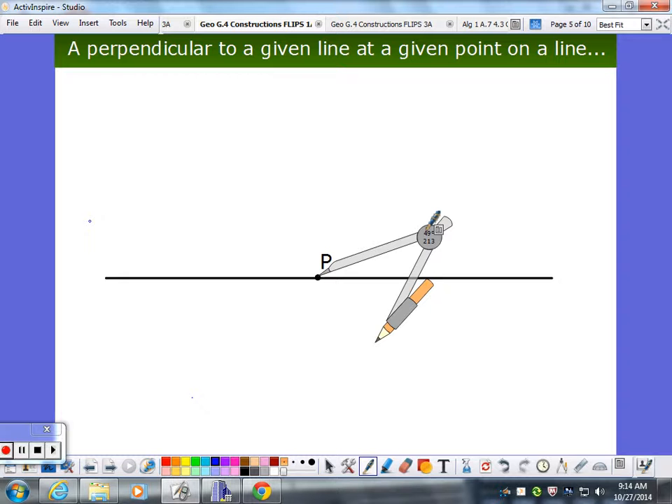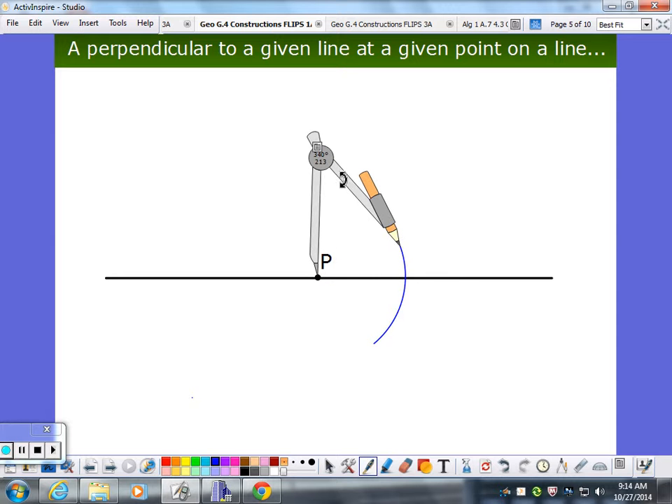So maybe we should all try just watching it first and see if that works better. What you're going to do is open it a certain width. Now you get to decide how wide that is. And then you're going to draw an arc on each side. So I'm going to draw an arc here, and then I'm going to draw an arc on the other side.